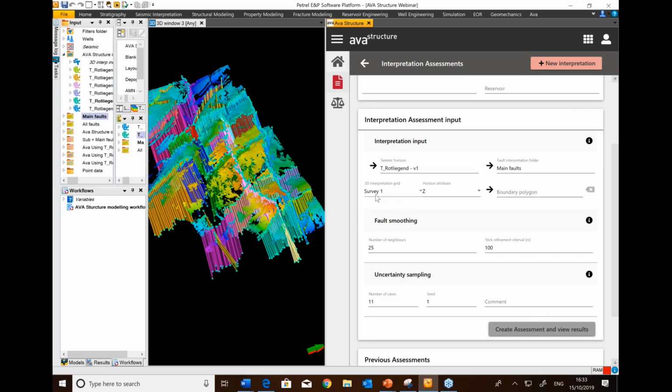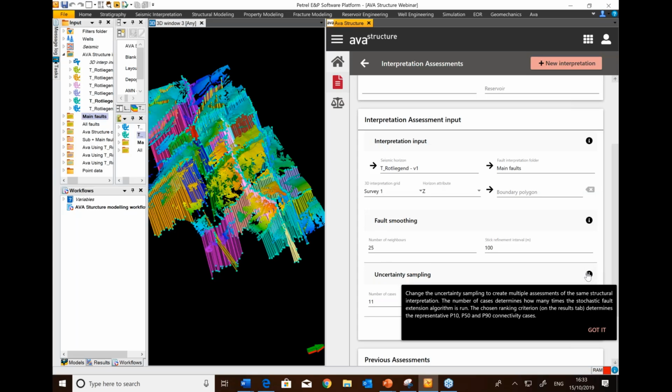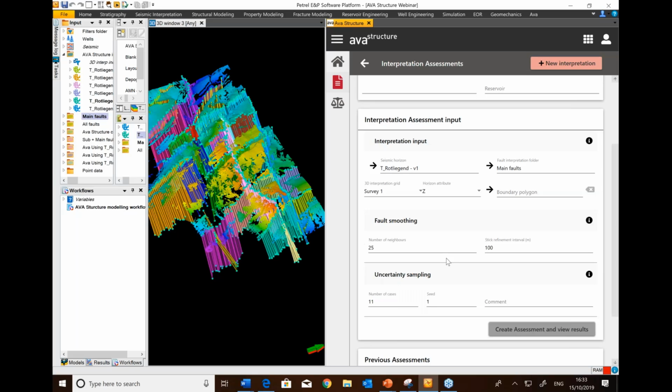So in here, I need to define things like the depth attributes, if there's a boundary polygon I'd like to use, fault smoothing applied, and also uncertainty sampling. So that's the number of cases that I want to run when I'm running this linear regression analysis. Okay, and then these all get stored.